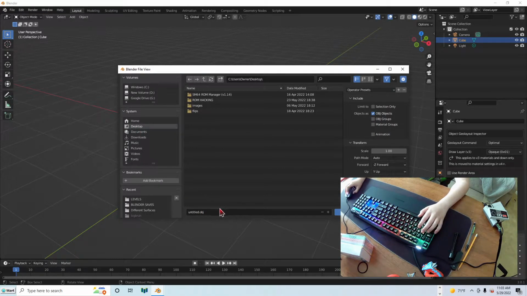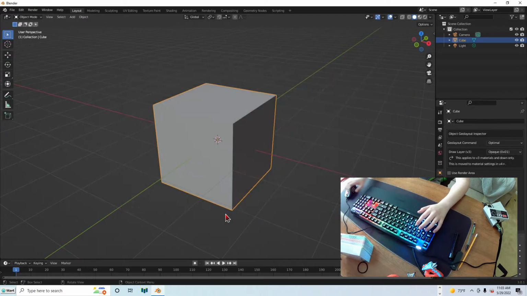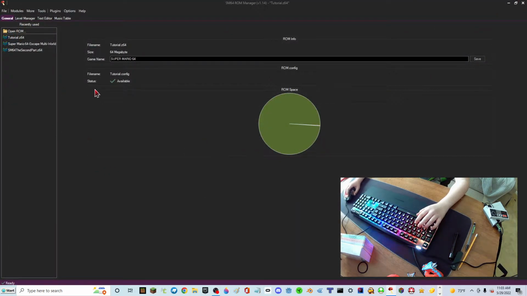I am going to put it on my desktop, and I'm just going to call it cube.obj. Right, and I'm just going to exit it.